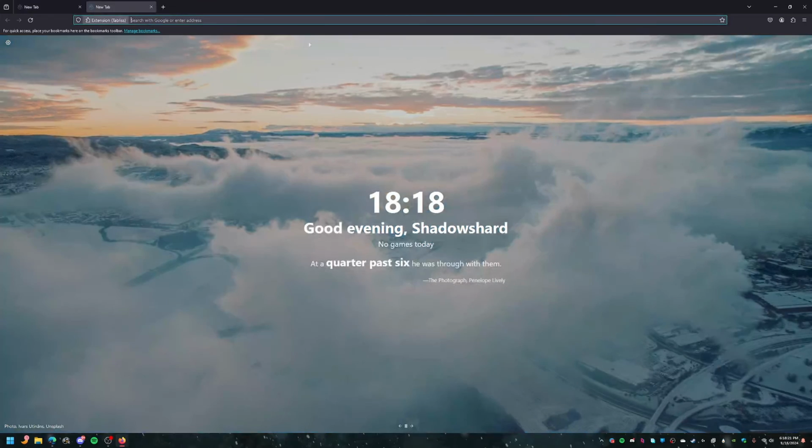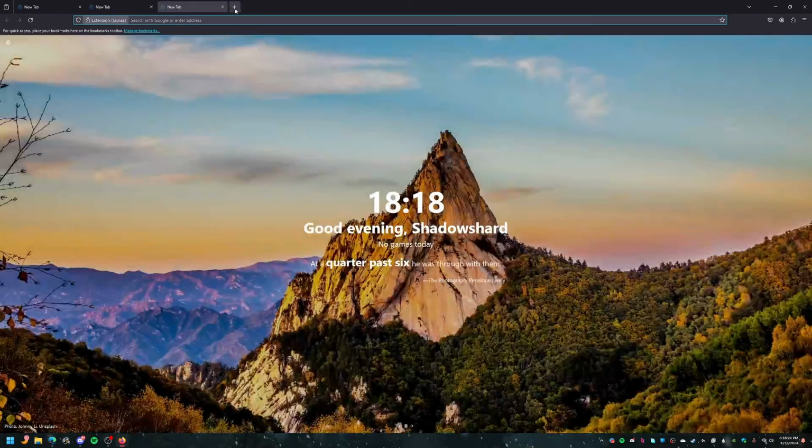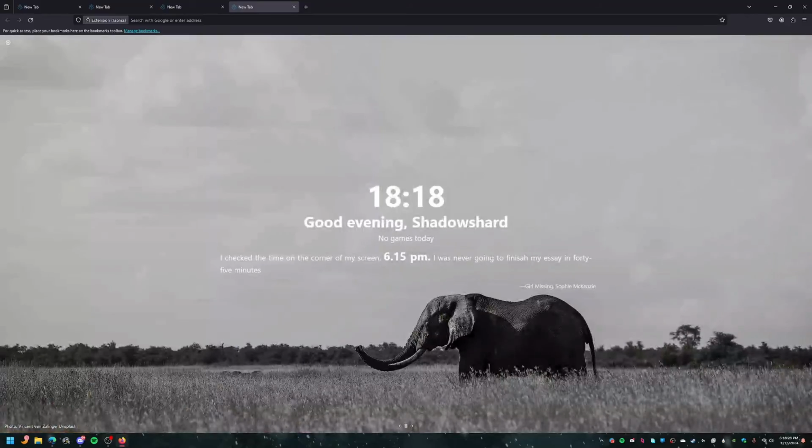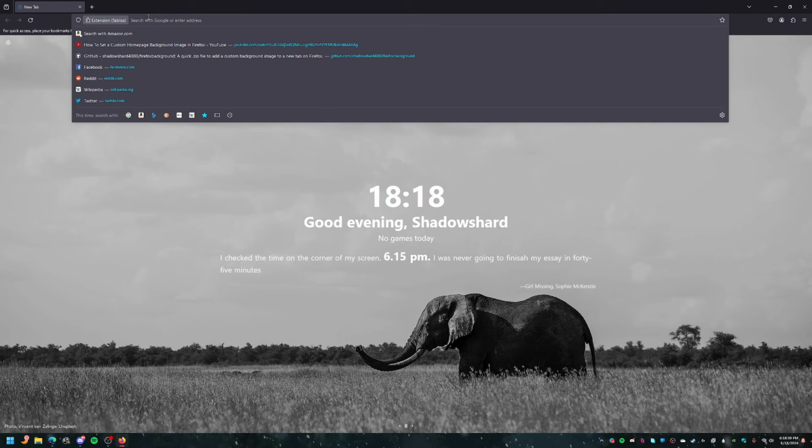And this will just open every time you open a new tab. You'll have an image, and you can change the image or whatever. It looks very clean, but as I said, it is a bit heavy. So when you open your Firefox, it will take a few more seconds to load than normal.